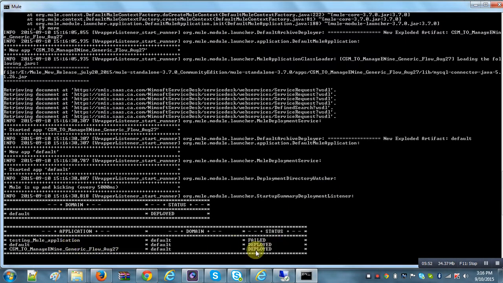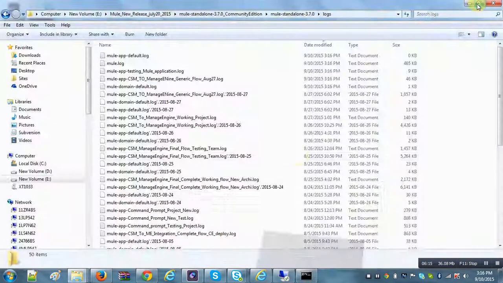Let's ignore this, but in general it shows our application name and that it is deployed. Maybe it has some errors, but we can ignore them. Once we find the message that the application is deployed, minimize this and test your Mule application. Once this is deployed, as we discussed earlier, it will create one file. See here, testing Mule application.